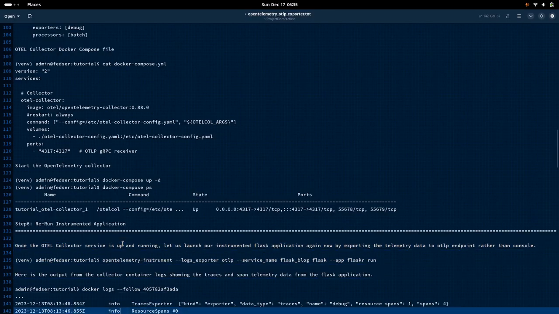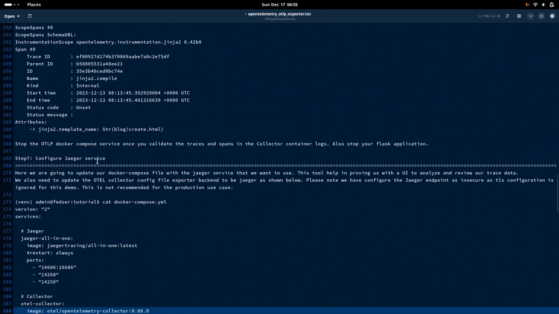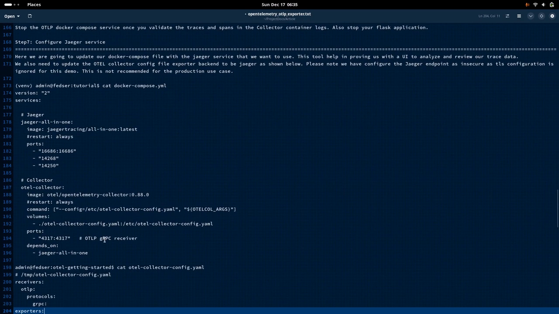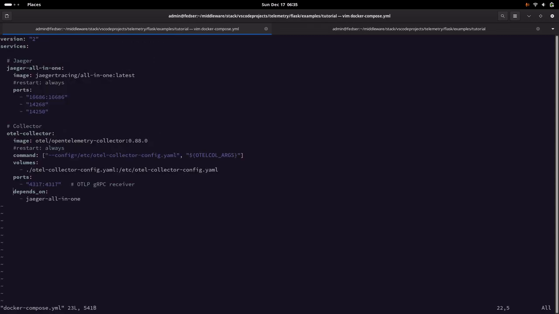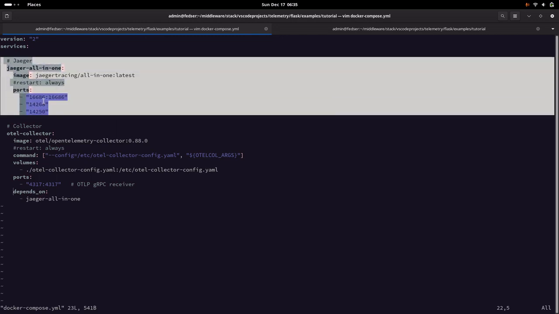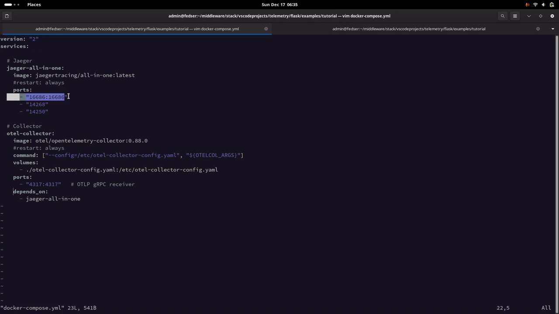Now let us go into our documentation again and see what our next step is, that is configuring the Jaeger service. So here what we are going to do is update the Docker Compose file to include the Jaeger service. So let me open my Docker Compose file. As I said, we need to configure this Jaeger service when we want to use it. So now you can configure this Jaeger service, which uses the following image and listens on the following port.